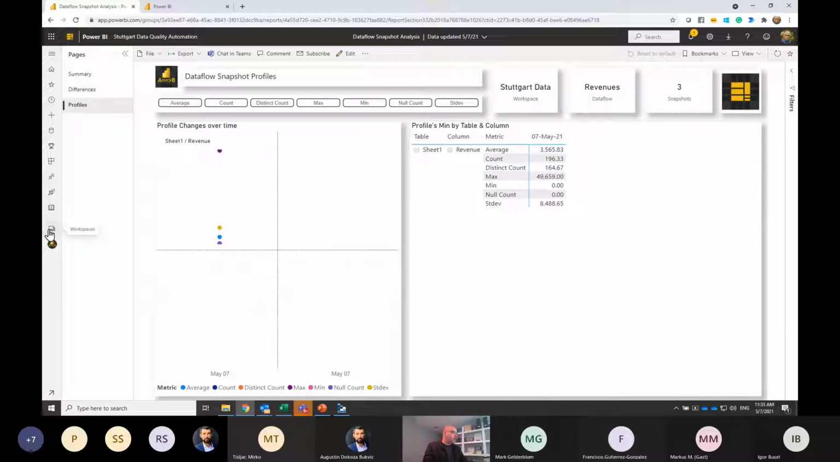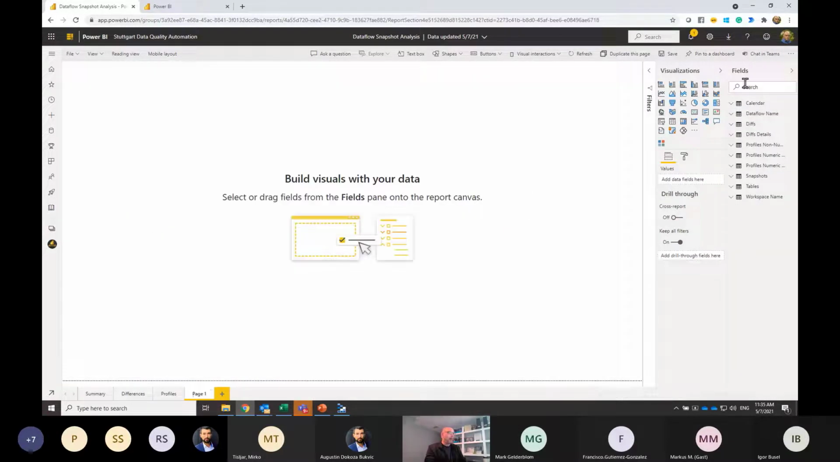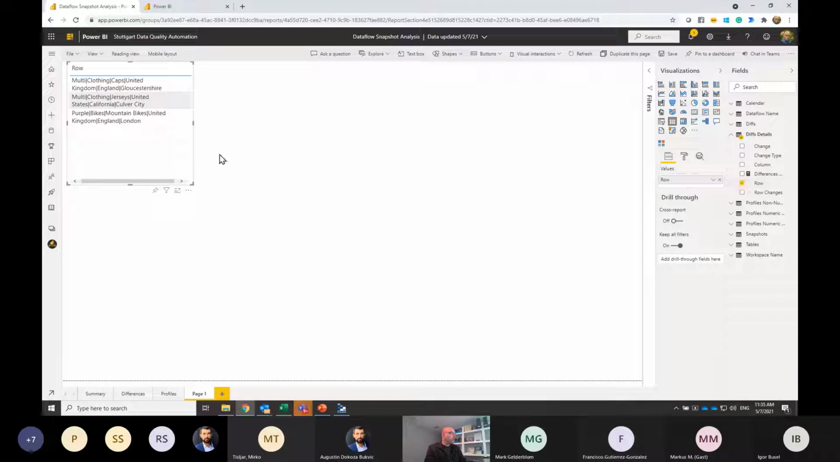So I can go back now. Let me even show you some nice things that you can do that are not part of the out-of-the-box visualization. So I can go now to the edit mode and create a new page. And in this page, you see all the model. I will go to the diffs details. And here I have also a column called row. You see, this column provides us the concatenated values that we have in the data.